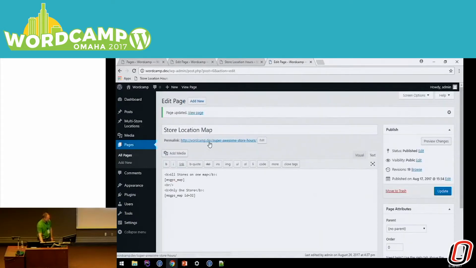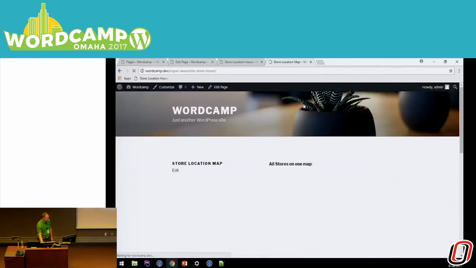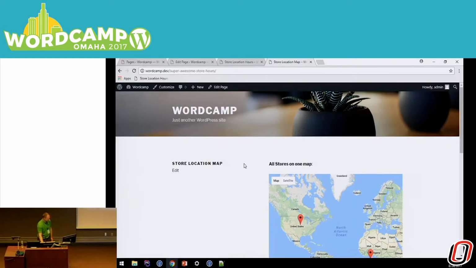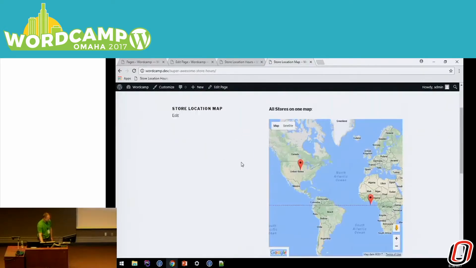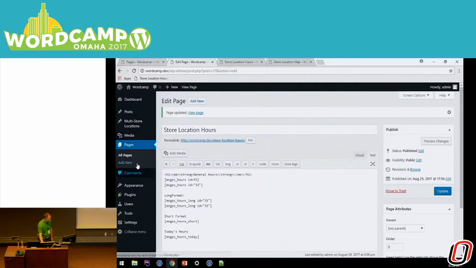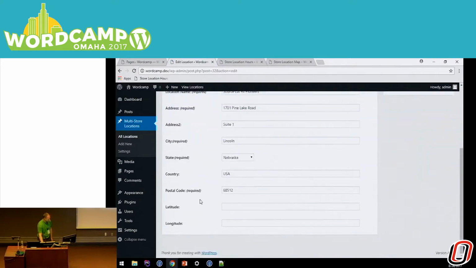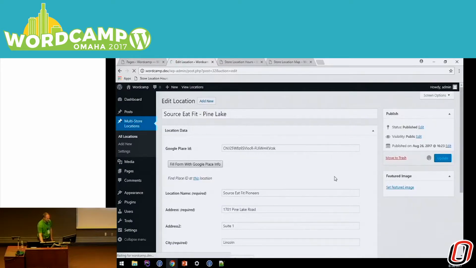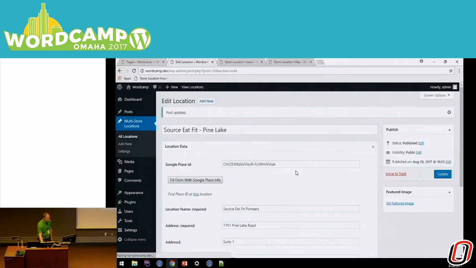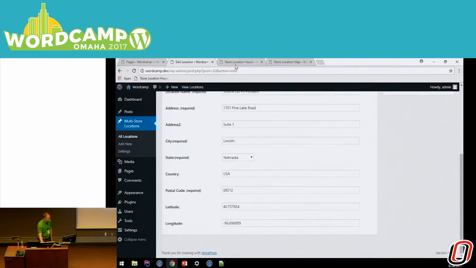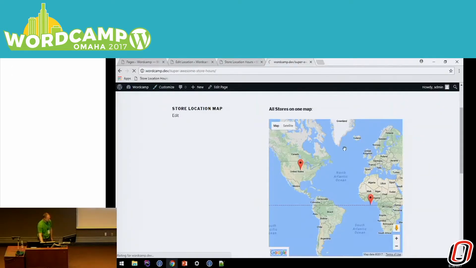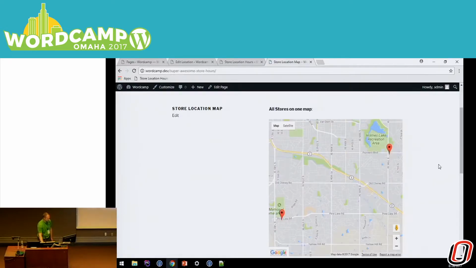I'll save that one, and we'll jump over to the final version of that. So let's go back to our store locations. I saved one and not the other. So if we come into Pine Lake, there's no grid coordinates because I didn't come in and hit update. So now we've got grid coordinates there. And refresh that. Boom. Now you can see Lincoln.